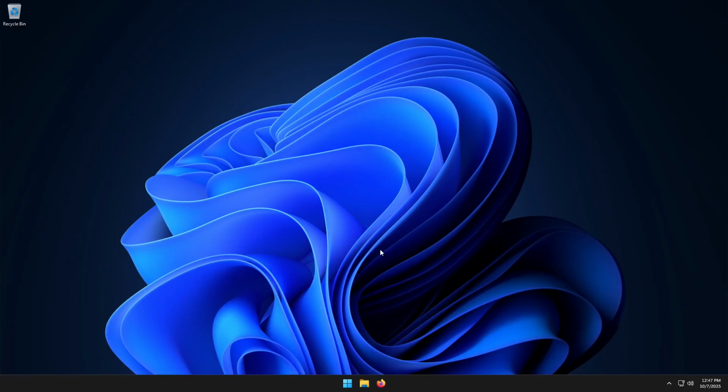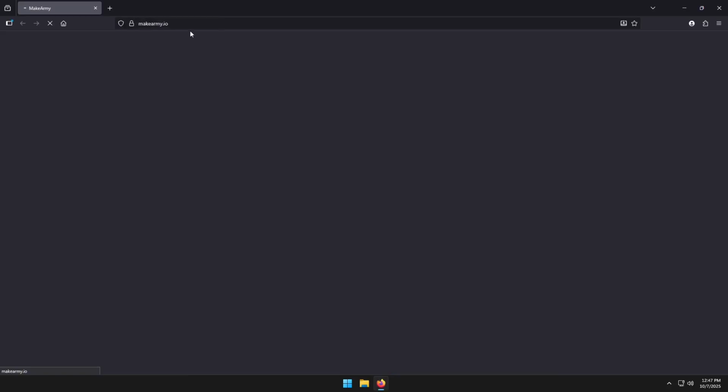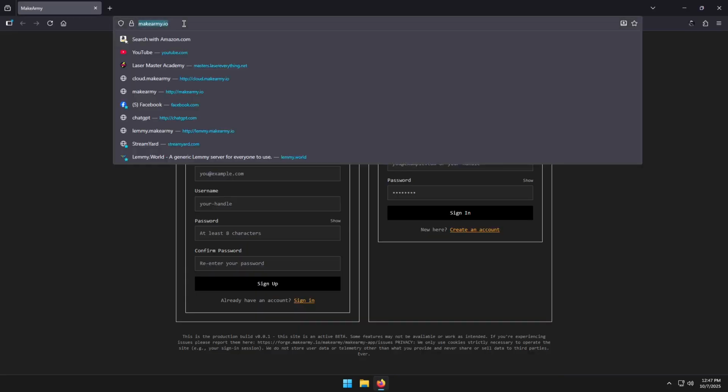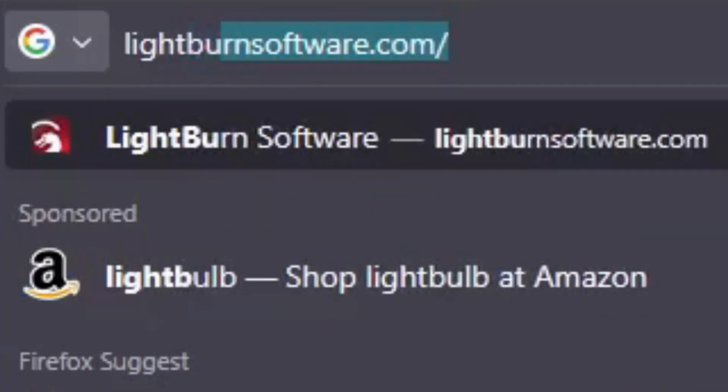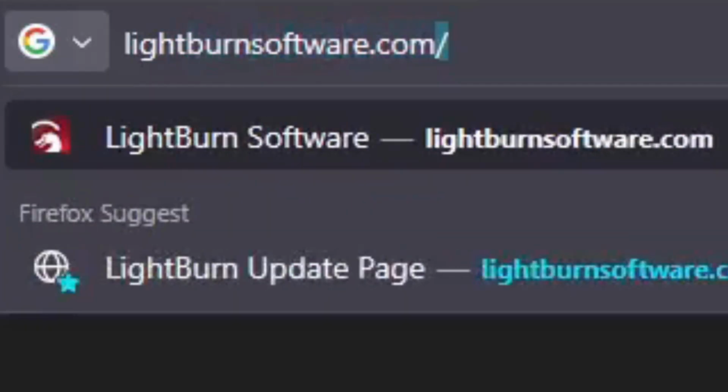Today we're installing LightBurn on Windows 11. First thing we need to do is get LightBurn. So we're going to open your browser of choice. I'll be using Firefox, and we're going to navigate over to lightburnsoftware.com. That is the official website for LightBurn.